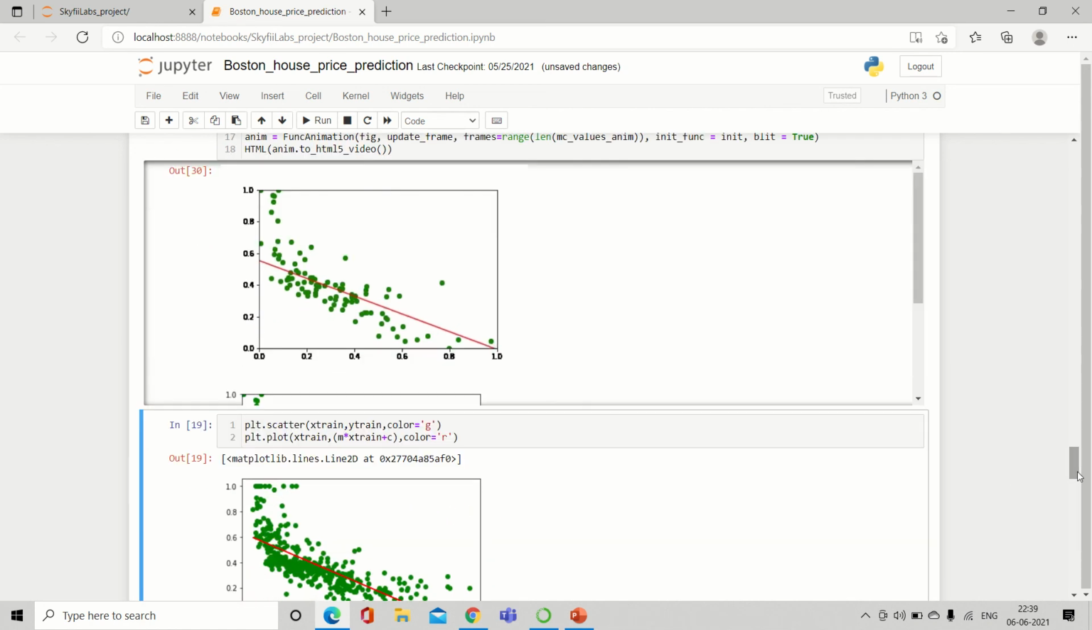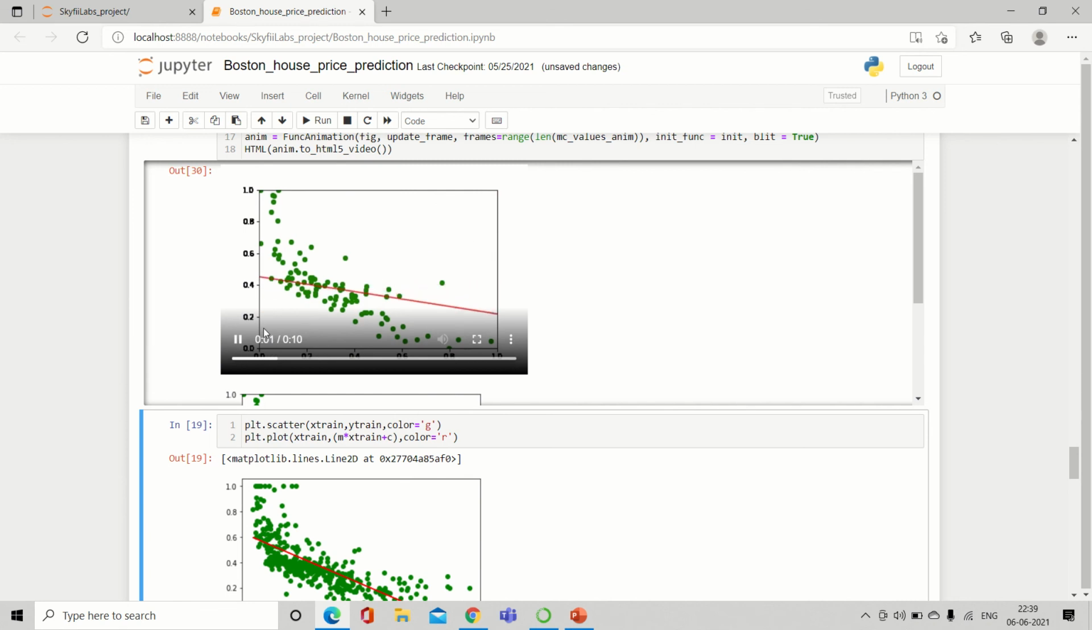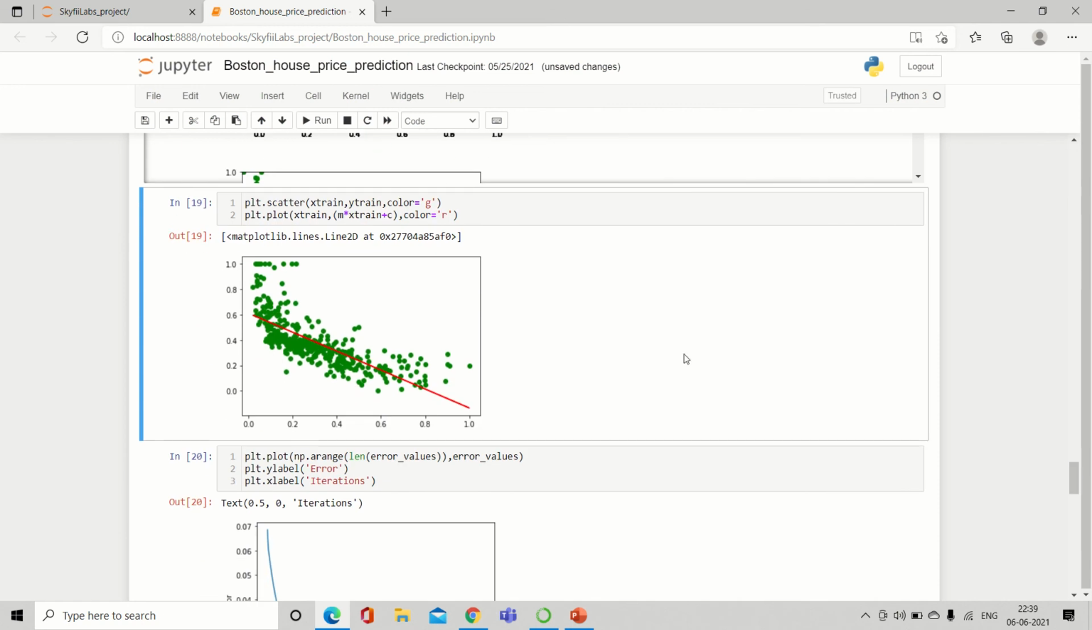Now as you can see, the line is shifting. Initially I had given 0, so the line started from here, and as the m and c values got updated, it moved to here, where all the points tend to be clustered. So yeah, this is it.